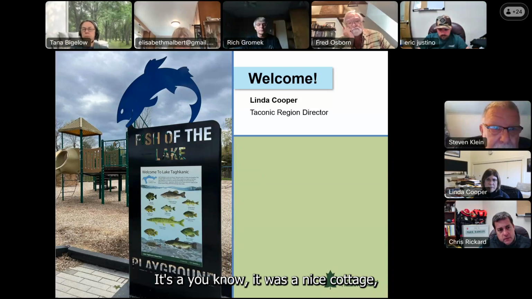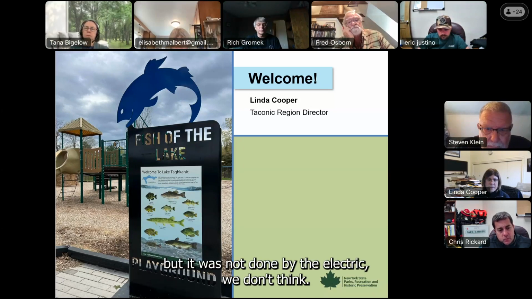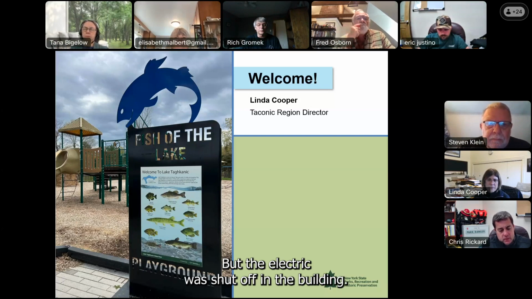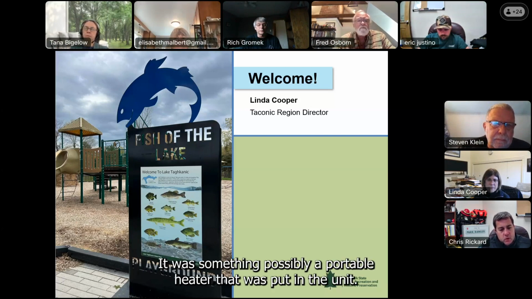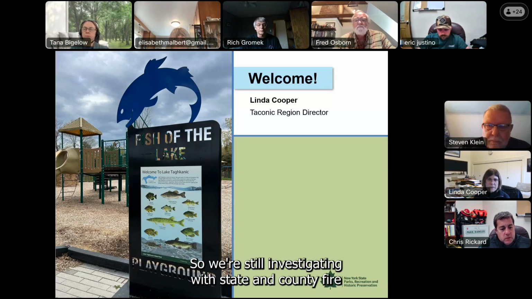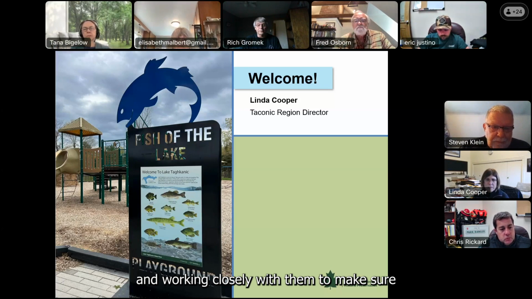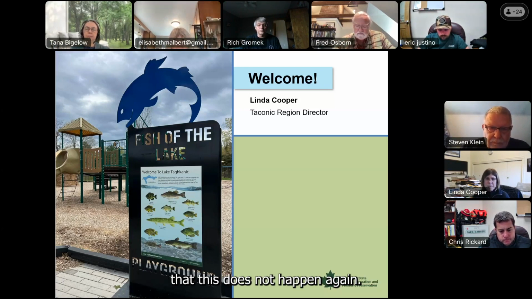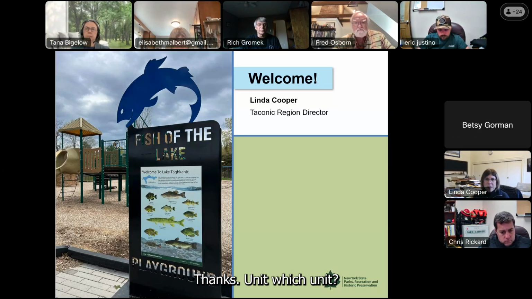It was a nice cottage, but it was not caused by the electric. We don't think so, the electric was shut off in the building. It was something, possibly a portable heater that was put in the unit. So we're still investigating with state and county fire and working closely with them to make sure that this does not happen again. Can you tell us, Chris, which unit it was? It was cottage 165. Oh, that's a loss. Thank you.